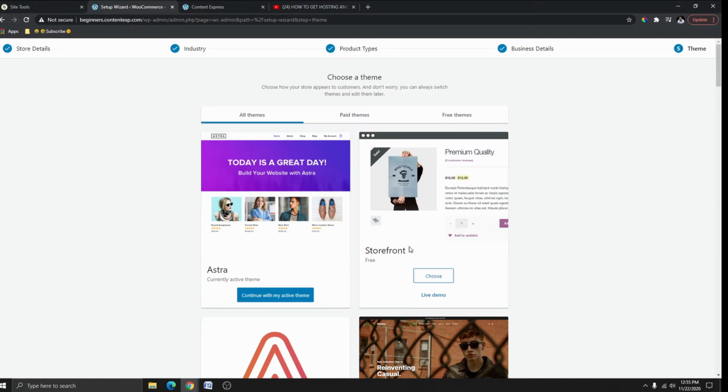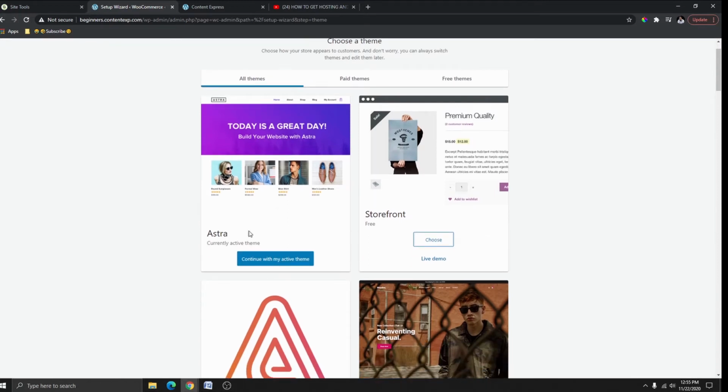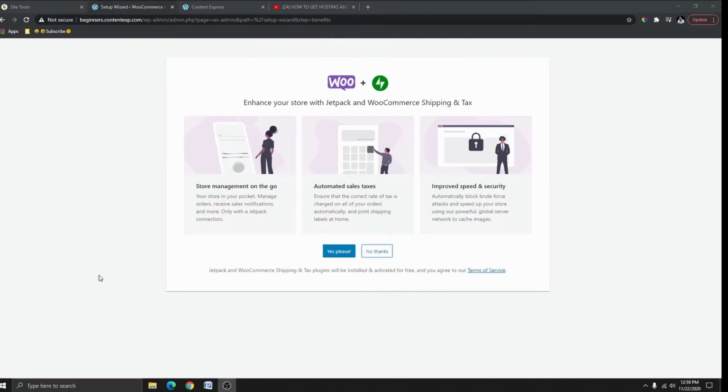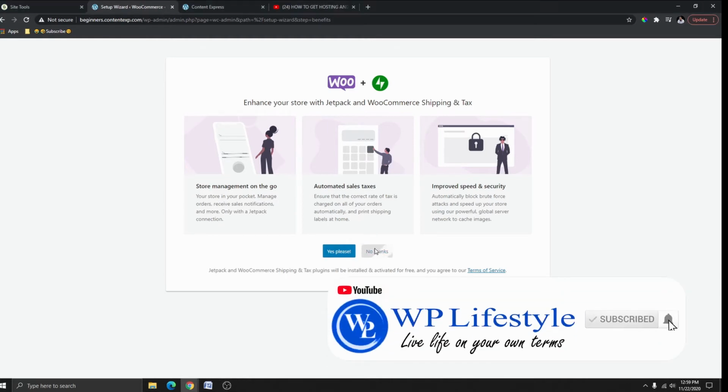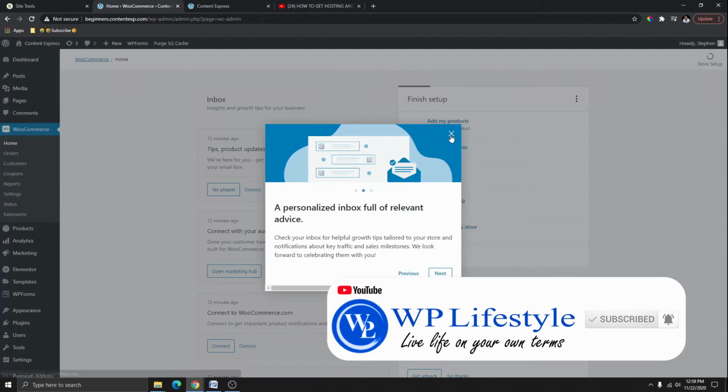And here it's going to ask you to choose a theme. You can see that we already have the Astra theme, so I'm going to continue with my theme. If you want to change to any other theme, you can do that here, but I'm going to continue with my current theme. And here it's going to ask you to install Jetpack for shipping and taxes. So I'm going to say no for now. We can set that up later. I'm going to say no thanks. And I'm going to close this.